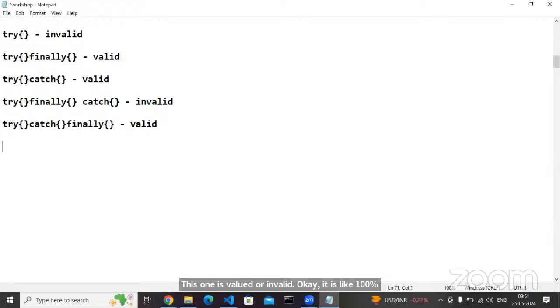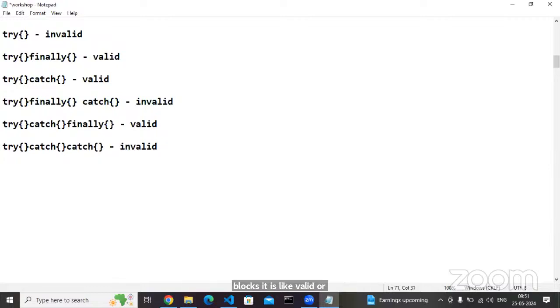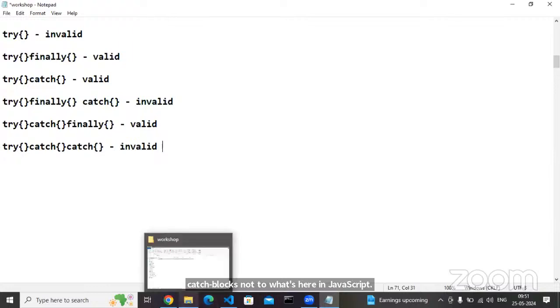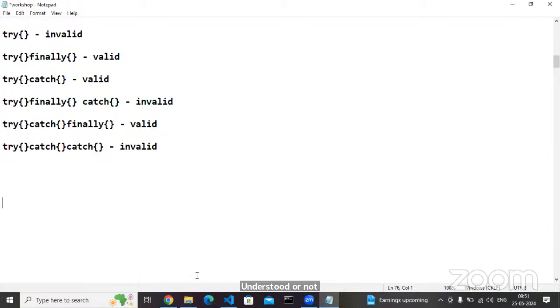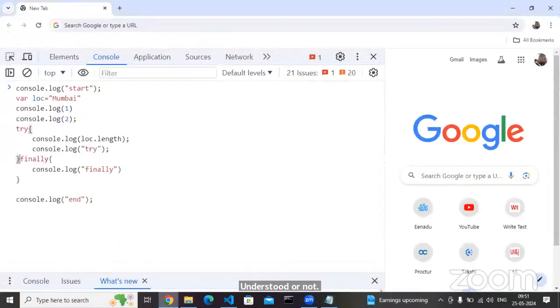Now in Java, we can write multiple catch blocks. But here, if I write multiple catch blocks, is it valid or invalid? Syntactically, it is invalid. Multiple catch blocks do not work here in JavaScript. Understood or not? Everyone agreed? So far good?